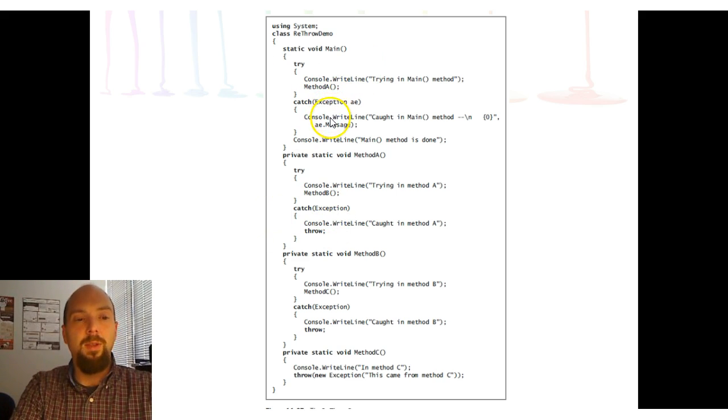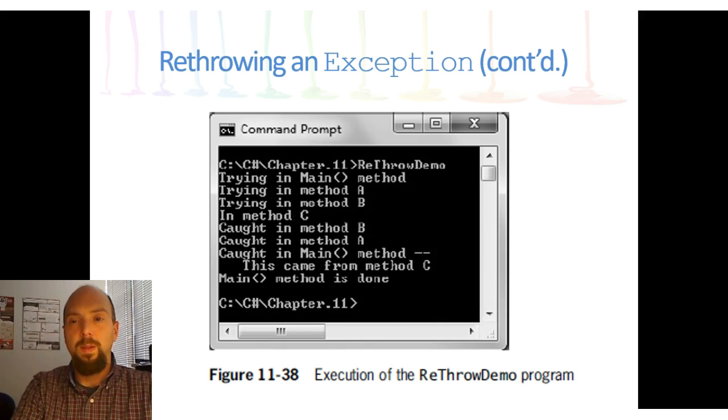So if the main method caused an error, then the main method is going to call this. It will get an exception. It'll display something to the screen, throw the error message right back to main, and let the catch block in main handle it. All right, so you can end up with something like this, where you try it in the main method, try it in method A, try it in method B, in method C, caught in method B, and so forth. Okay, what does this mean?